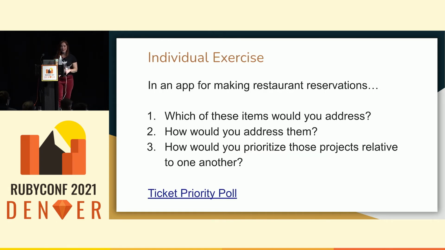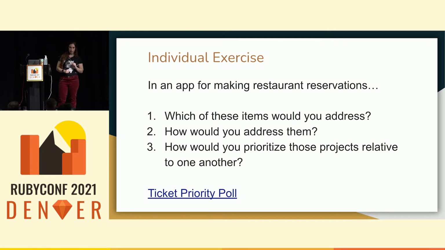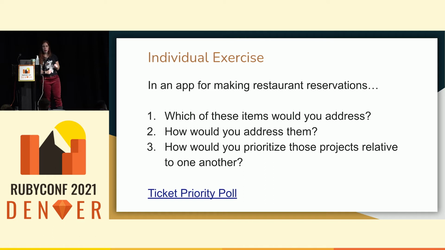So we're gonna do an exercise now. This is an individual exercise, and here's what I'm gonna tell you. I want you to pretend that you are now a developer. In fact, I want you to pretend that you are the lead developer, such that what you say goes, on a team responsible for making restaurant reservations. Your application makes restaurant reservations. That is what it is supposed to do well: allow people to reserve their spot at restaurants.